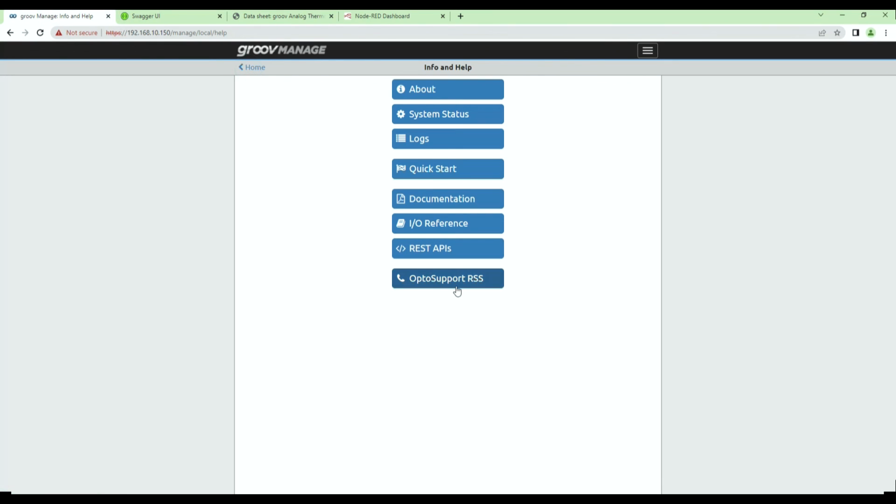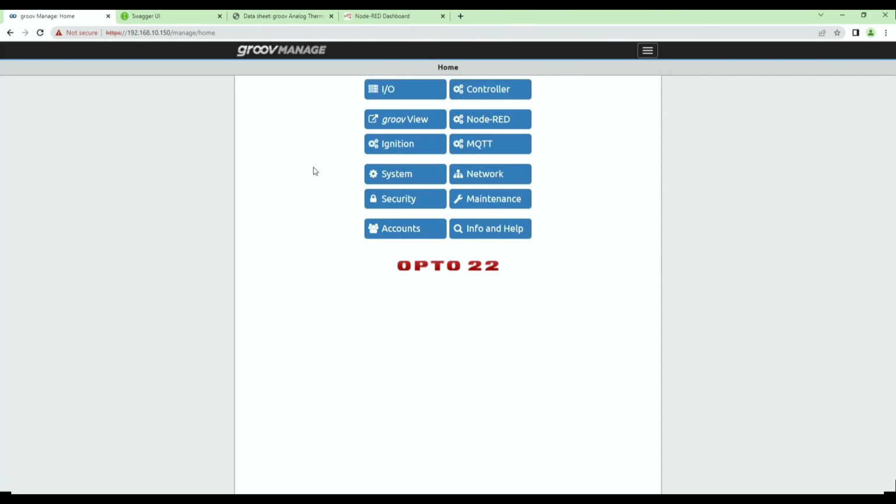And then Opto Support. If you want to call the Opto guys, which by the way their support is free, I encourage you, if you are using this platform, to give them a call. They're really good at what they do.